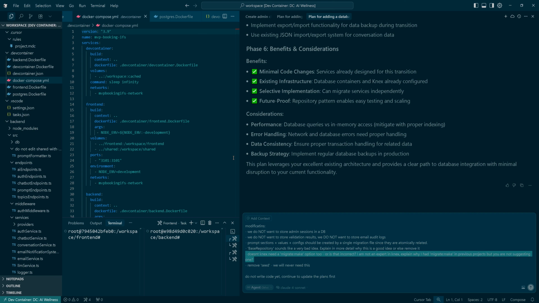And knex needs a migrate make option. I'm pretending that I'm a bit naive and I don't know how to use knex, and I've heard of migrate make, but I know exactly why it should be in there. And in most projects, this would be a sensible idea, it wanted to add a seed script to pre-configure the database. But in practice, we don't want that because this app does not need to be pre-seeded.